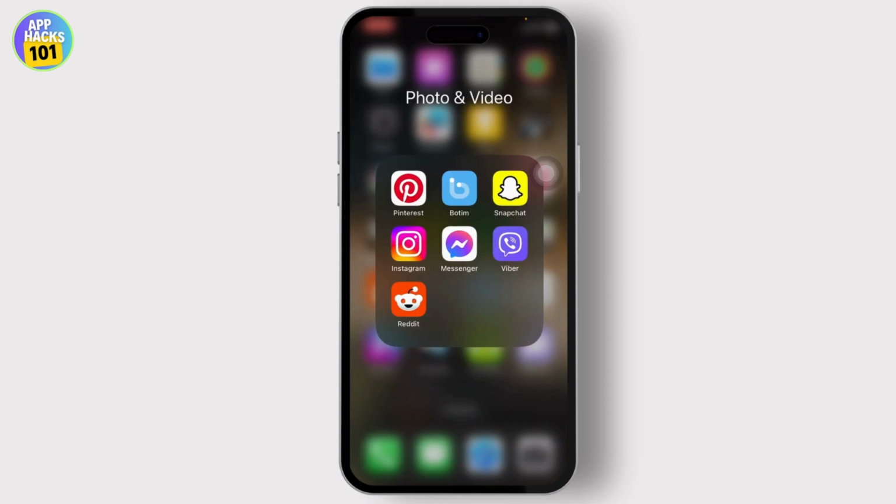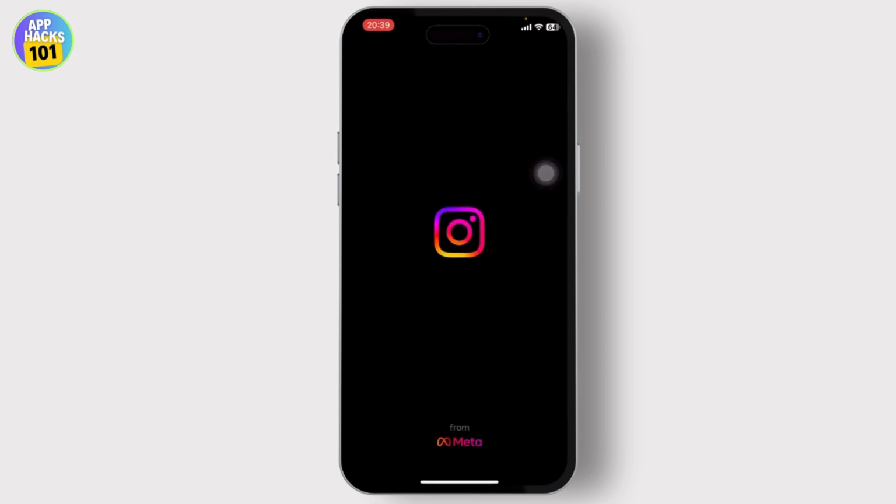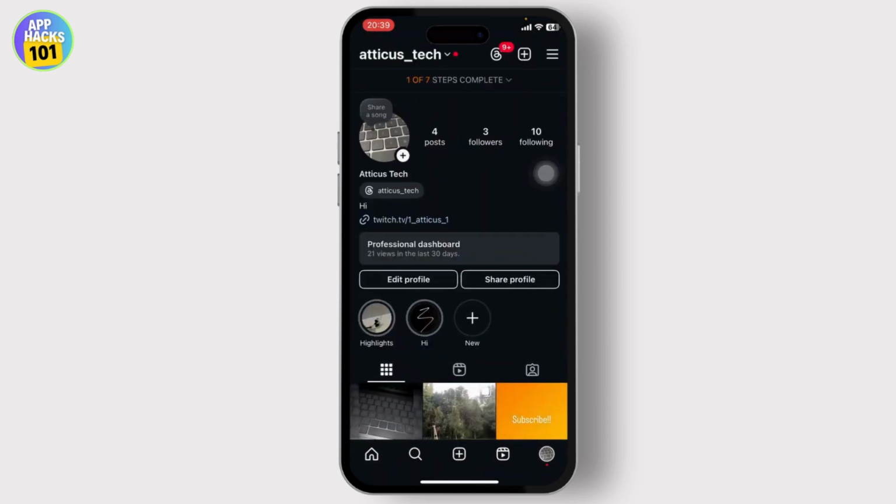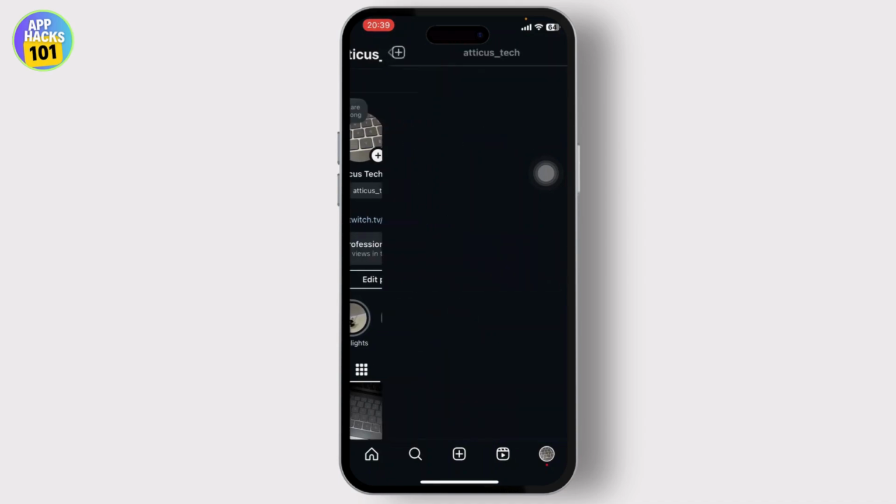In today's video, I'll teach you guys how you can find your full Instagram search history. Now let's get started. First, open up your Instagram. After you open your Insta, just go to your profile section on the bottom right. After you're there, tap on the three lines on the top right.